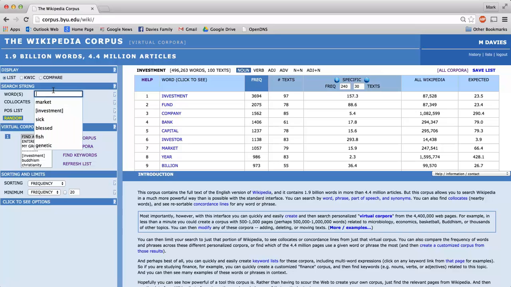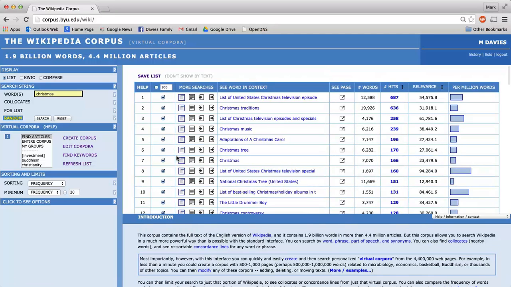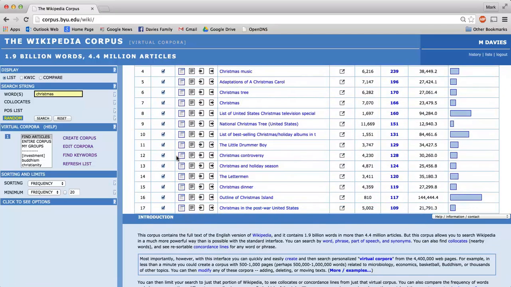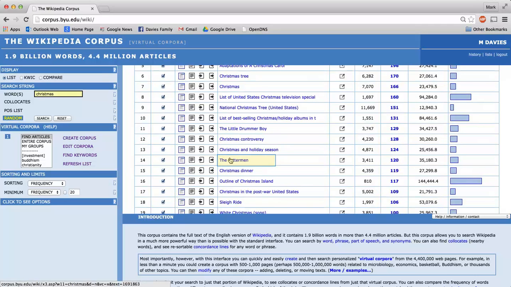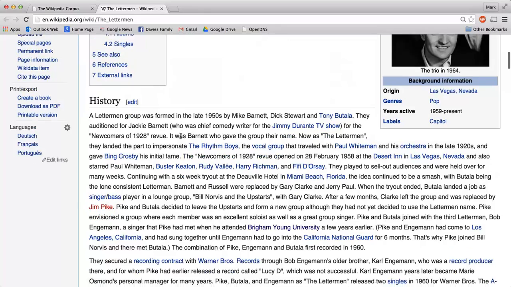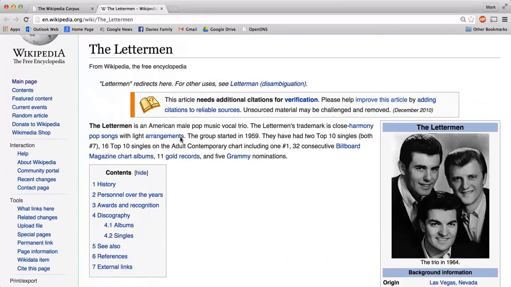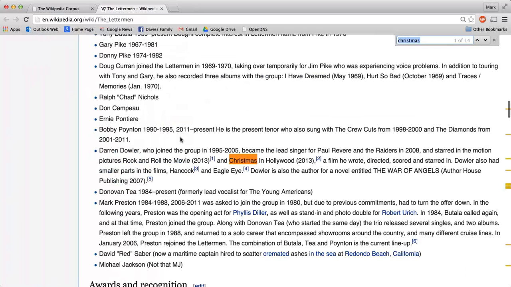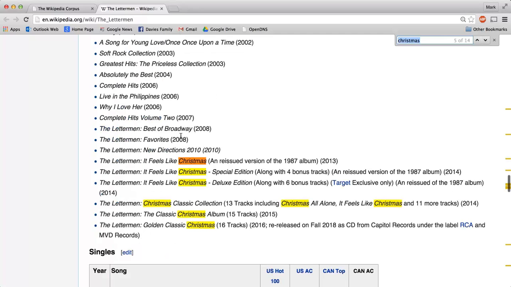Sometimes, however, things don't work out that nicely. So let's say that we want to create a Christmas corpus, and we look for pages that have the word Christmas somewhere in the body of the text. We take a look at this, and it looks like most of these do deal with Christmas, but then we find entries like number 14, the Letterman, and we take a look at this Wikipedia page, and we say, boy, this is for a musical group. It doesn't look like the word Christmas is really very meaningful here. And in fact, when we look at it, it just says that they had some Christmas albums.